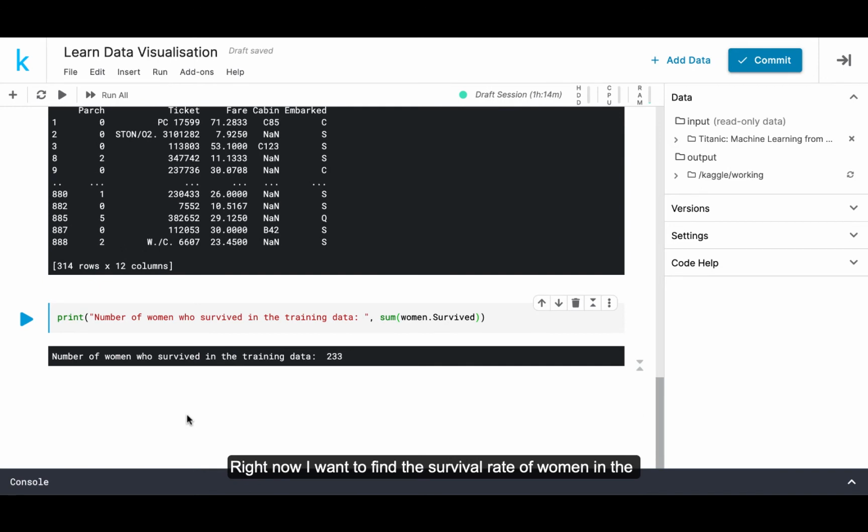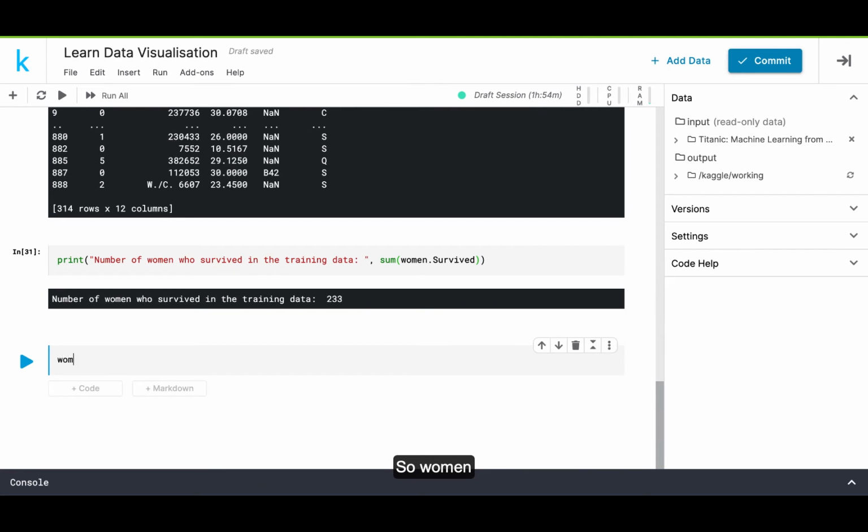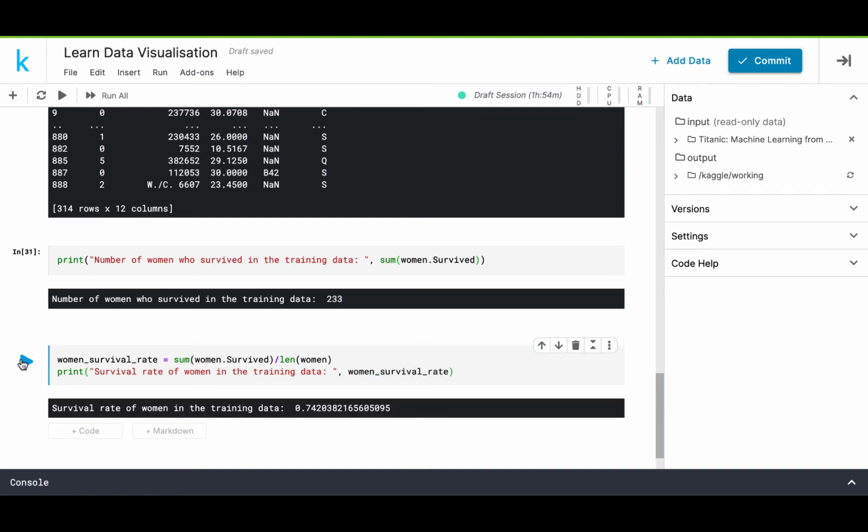Right now I want to find the survival rate of the women in the training data. So women survival rate is the total number of women who survive divided by the total number of women in the training set. So the survival rate of the women in the training data is 74%.